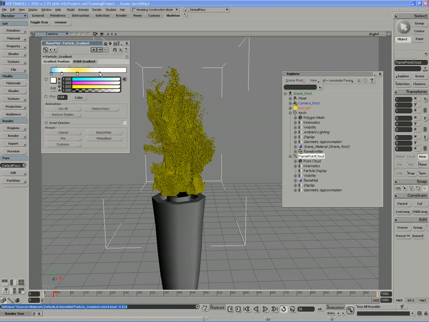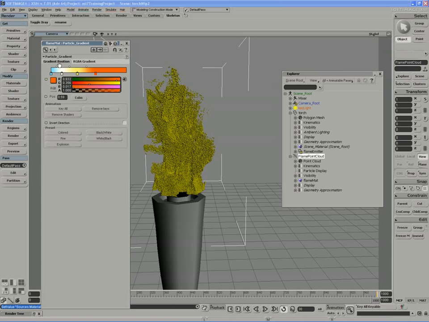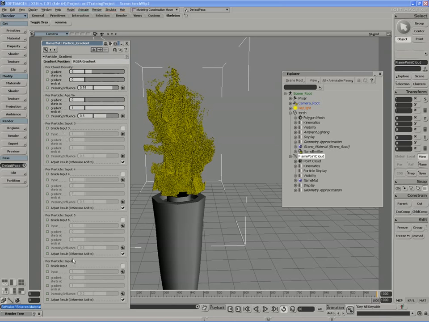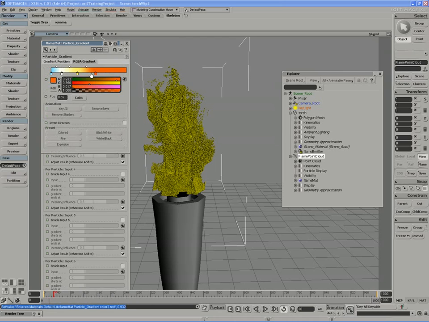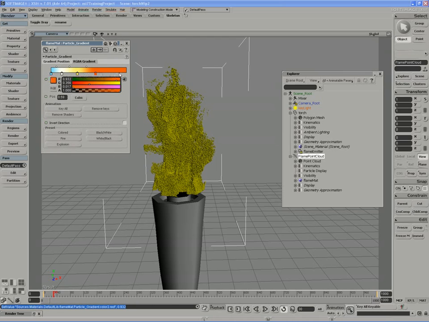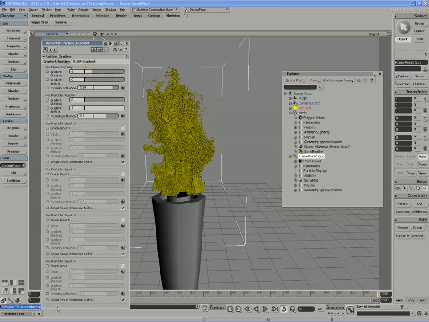And then I'll move the last gradient slider into the deep reds. Say something like that. So now what I need to do, after I've got this gradient sorted out, is use the gradient position attributes to spread the gradient out along the particle age, or along the particle height. And we can use this gradient in many different ways. We can take these range of colors and map them, in this case, into 6 different inputs to control where the colors appear on my flame.